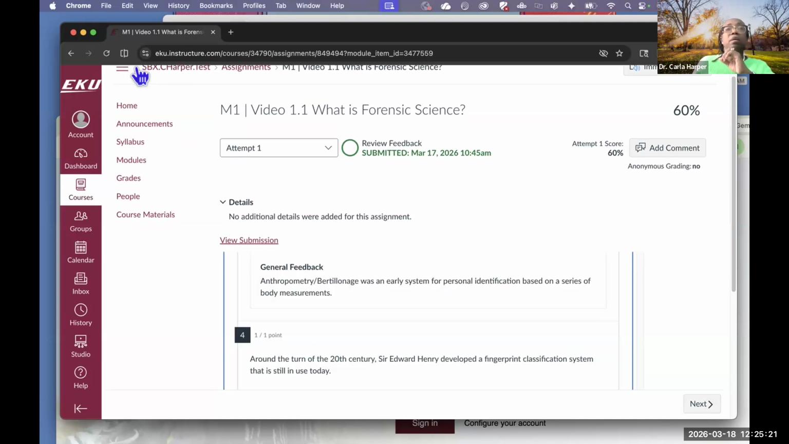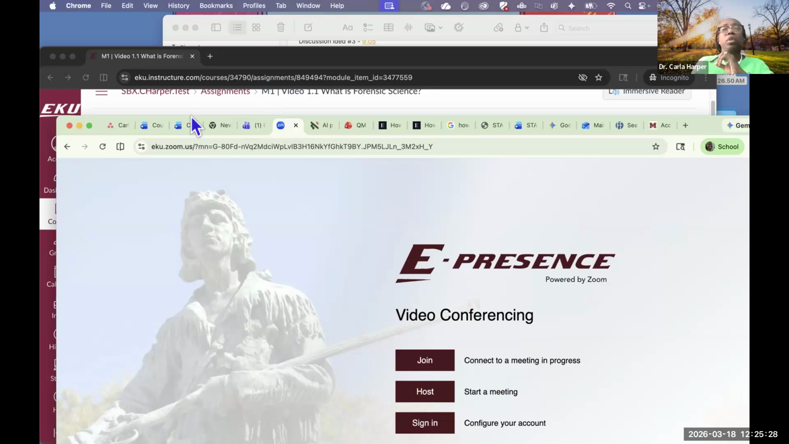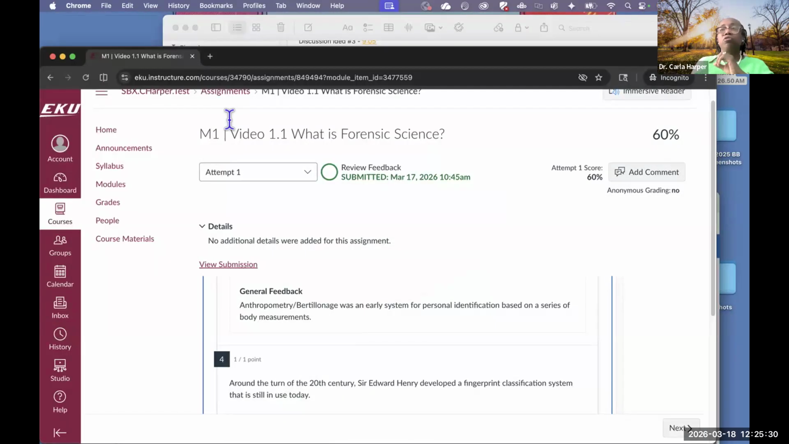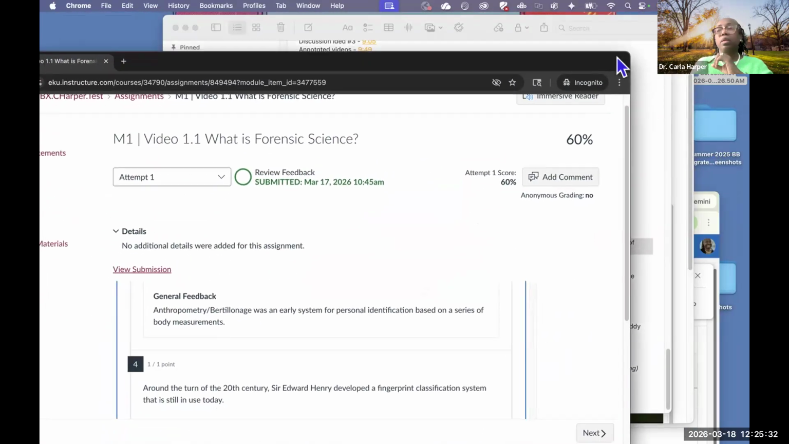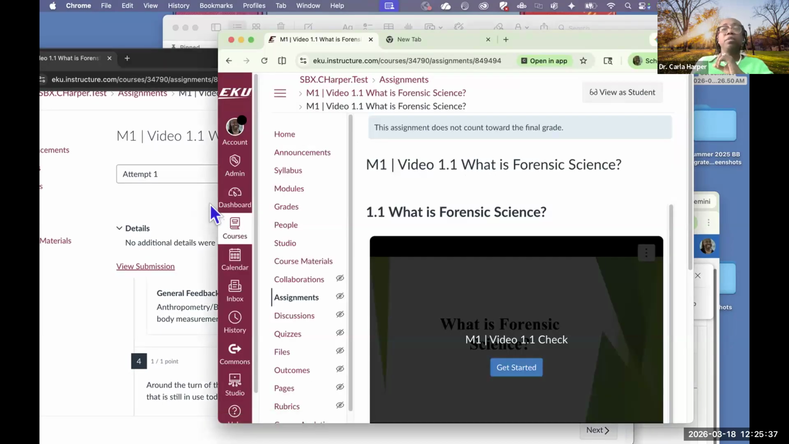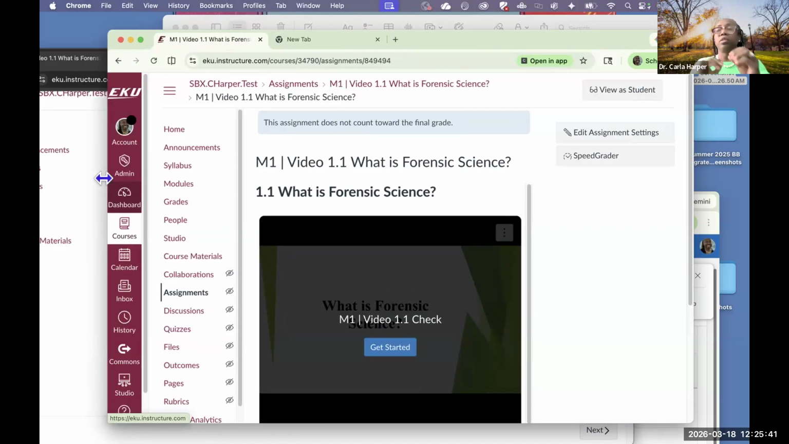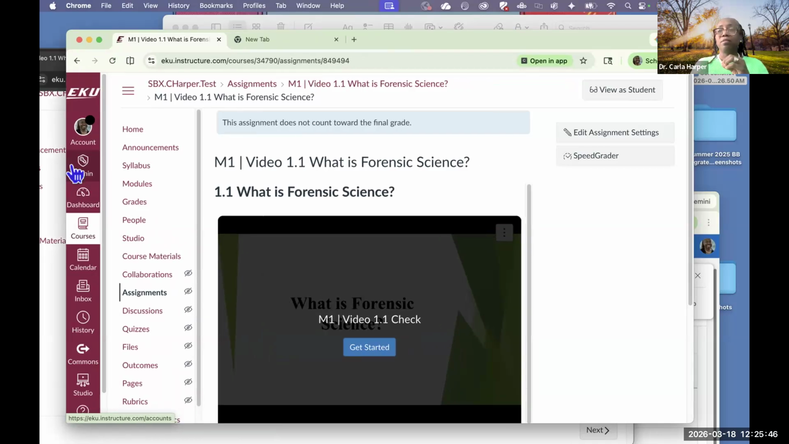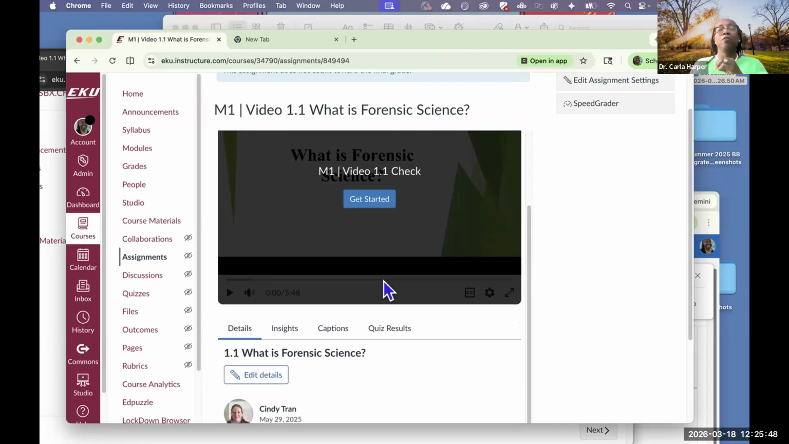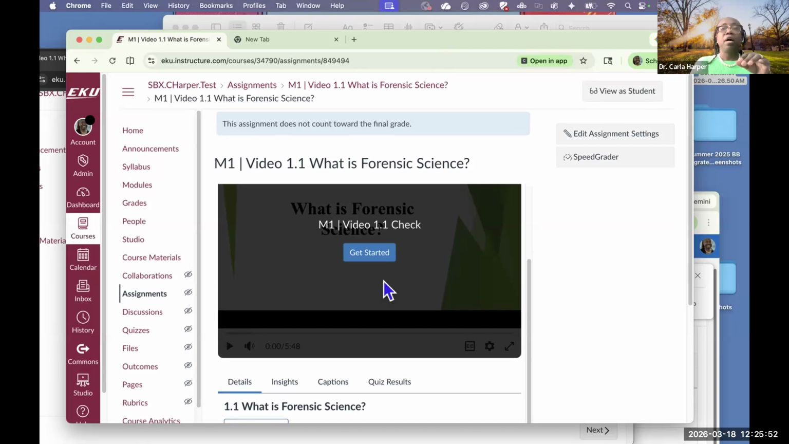Let me see if I can pull up the instructor's perspective. I have it on here, I know I do. Okay, so this is from the instructor's perspective. Is everyone seeing this? Do I just stop and reshare? Silence means yes. Okay, so this is the instructor's perspective.